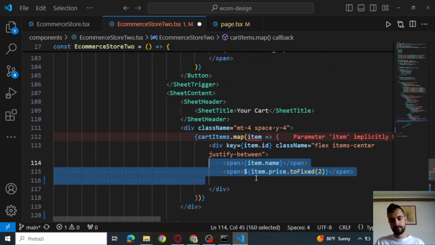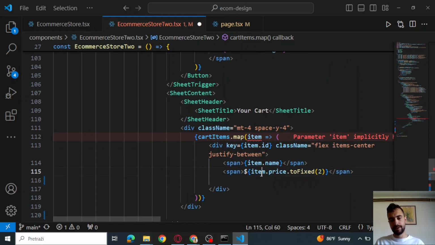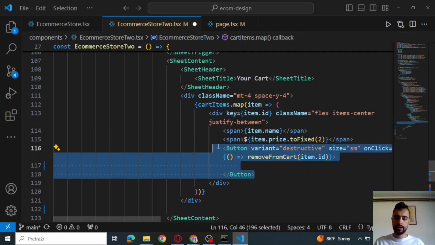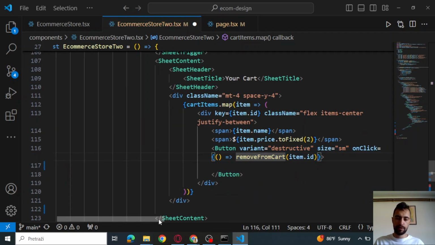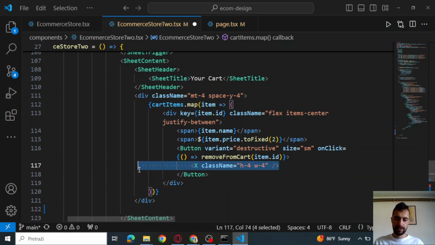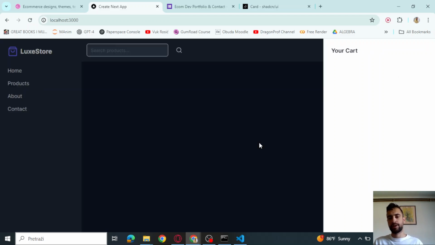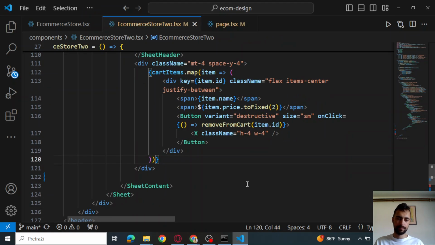div, span item name, item price to fixed, and then the button, this will be the remove from cart button, and just put in X. This is an icon. But we don't have any items in the cart, so we will not see it now.